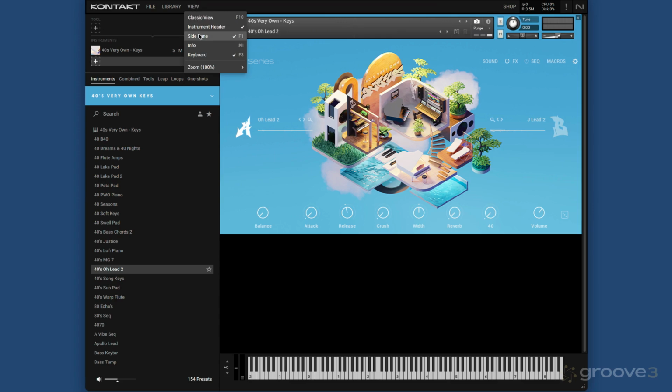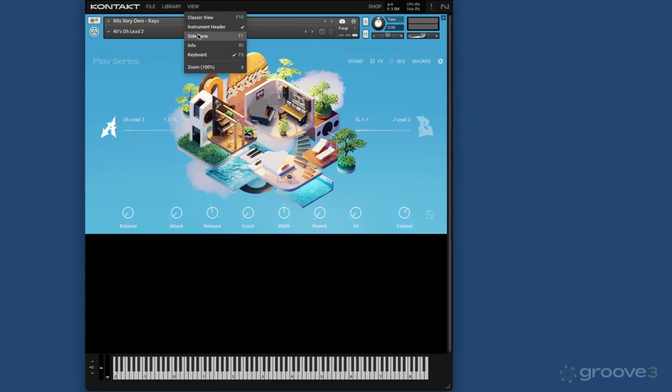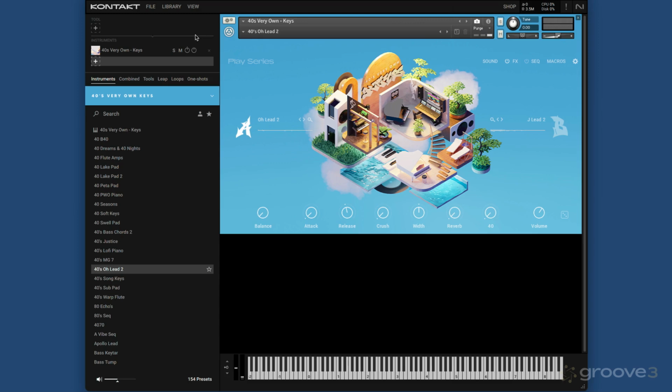And we can also toggle the side pane, which I find really useful. It's got a lot of functionality in it. It lets us combine the new tools and the instruments. And we can also control mixer functions like volume and panning, and we can layer instruments easily from here. And it shows all the presets of the loaded instrument in this side pane, so very useful. We're going to go through it in more detail.